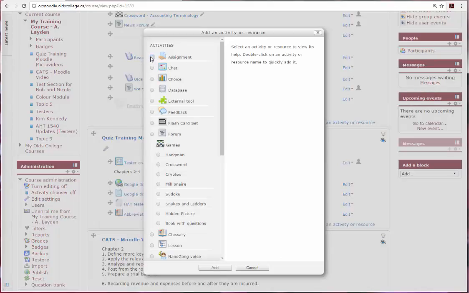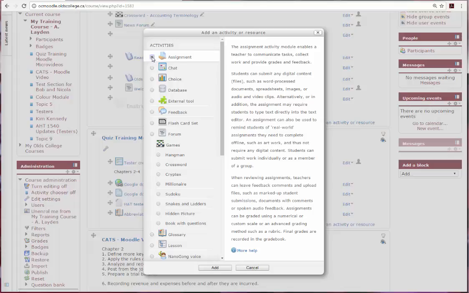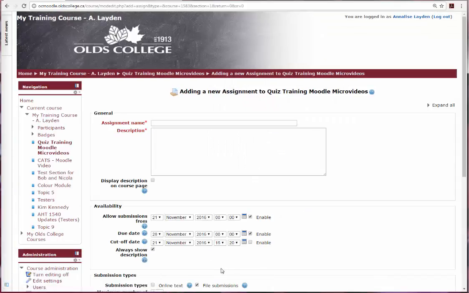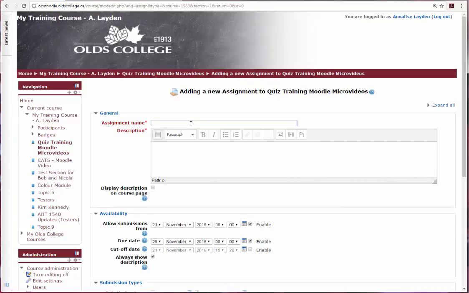Assignment is the very first option under Activities. Go ahead and select that and we can add that in. It's going to ask you to give your assignment a name. It's also going to ask for a description. You will want to provide your students with all of the instructions that they will need to complete the assignment. You can do this through text, images, links to different web pages, and videos.